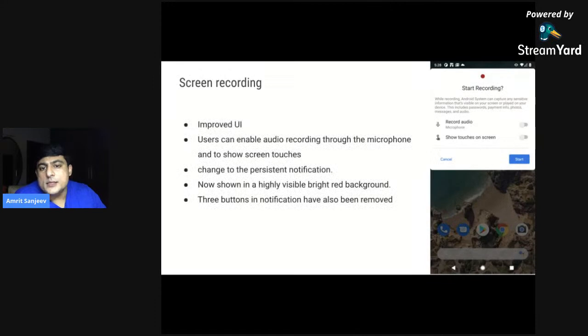Screen recording, yes, there is an improved UI for screen recording. There are new toggles that we have added in the notification. These were the most common use cases that people otherwise had to go into the settings, turn on, come back, and then toggle off once they finish recording. So we've added that to the notification tray.